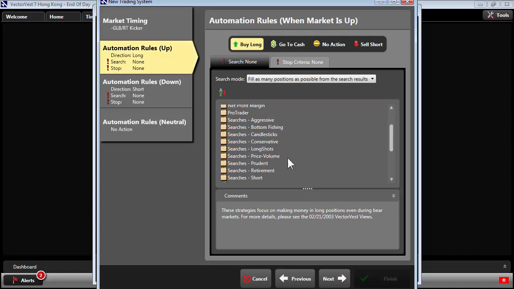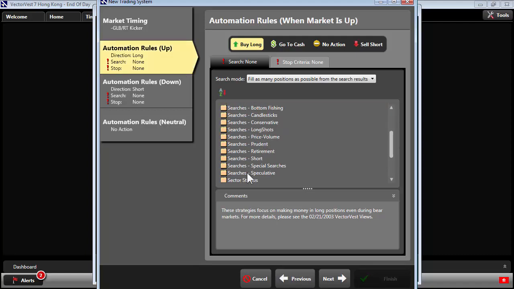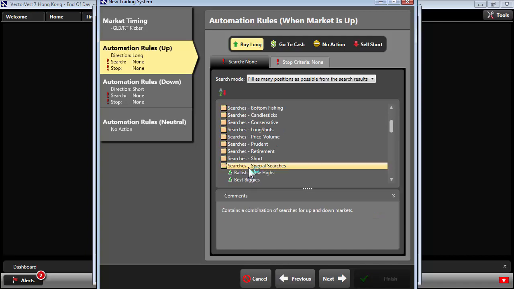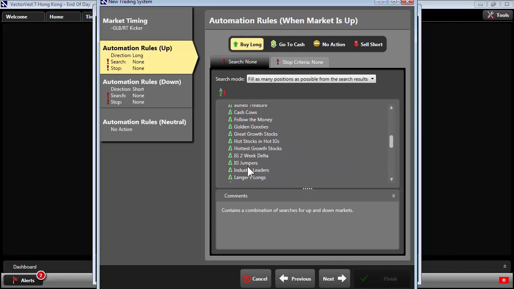So if I move down here, searches, special searches, I'm going to load up a search called hottest growth stocks. So if I scroll down a bit further here, hottest growth stocks. Find stocks that are buy rated. The stocks are sorted by the best combinations of growth and price momentum. Isn't that a good type of search right now in the current market? You're going to be finding shares with excellent fundamentals and technicals, stocks with good growth potential that are moving upwards in a nice consistent manner. So I'm going to select the hottest growth stocks.